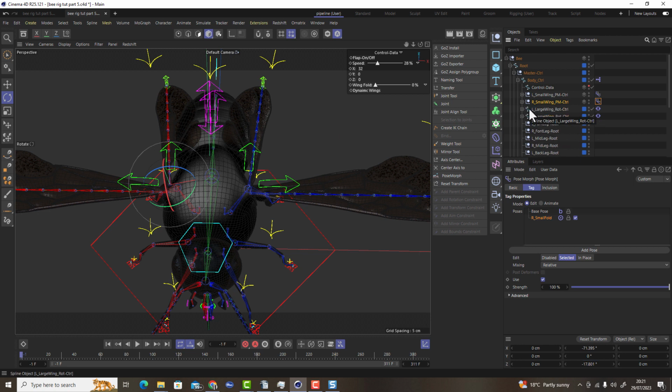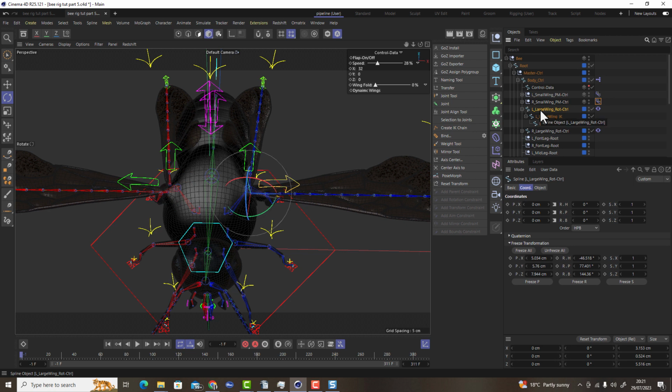Now I want you to go ahead and do exactly the same thing for the left and the right wing. I'm going to just do one more of these, just to show you how I place the left large wing.